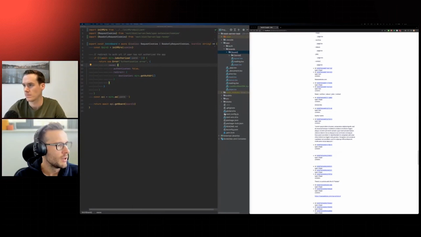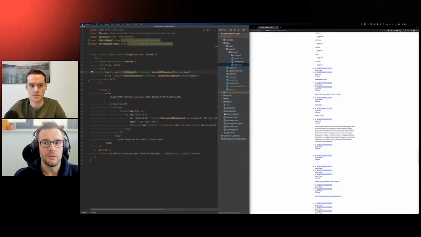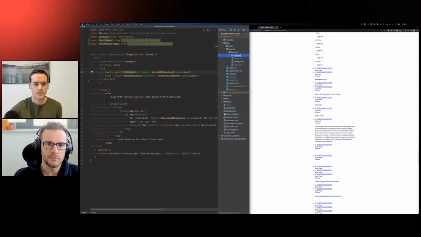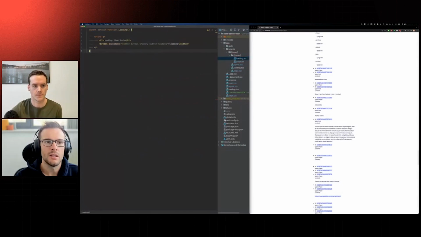So now we're going to do the next step, which is making every item clickable, so we can view the metadata of that item. So we're going deeper into routing. What we want to do is create an item ID folder, of course, wrapping item ID with square brackets. And in there, you can create the loading.tsx and say we're loading the item info.